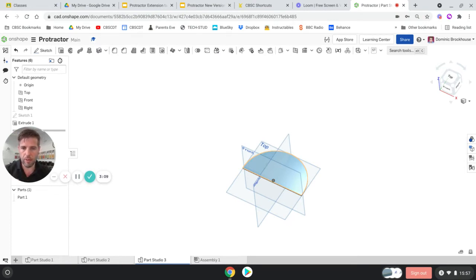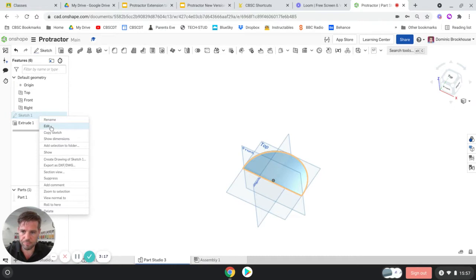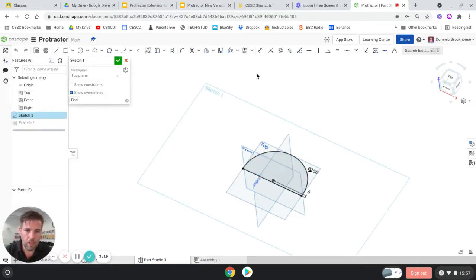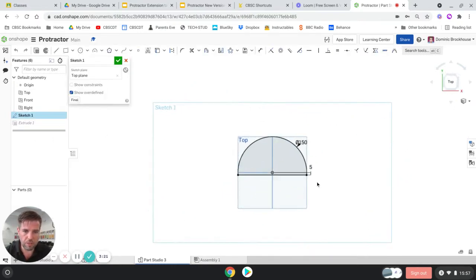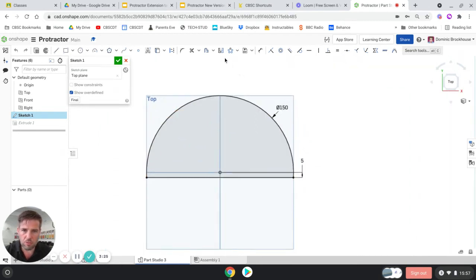Right, next stage. We need a hole cut out of this because the protractor that we're using in particular is designed that way. Now, instead of drawing that separately, what we're going to do is go back into sketch 1 and edit it. Again, right click, view normal to sketch plane so we can see what we're doing nice and flat. And then we're going to use a new tool, which is the offset tool. Now, if you click on offset and then click that top edge there and the bottom edge there, it will create an extra offset line.